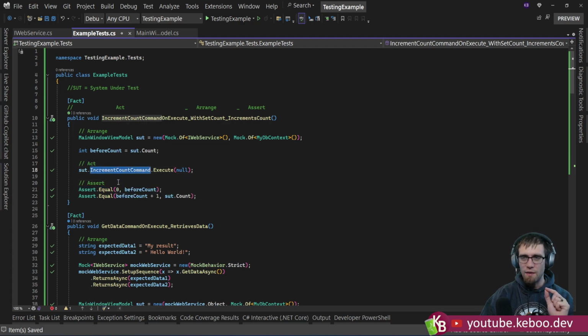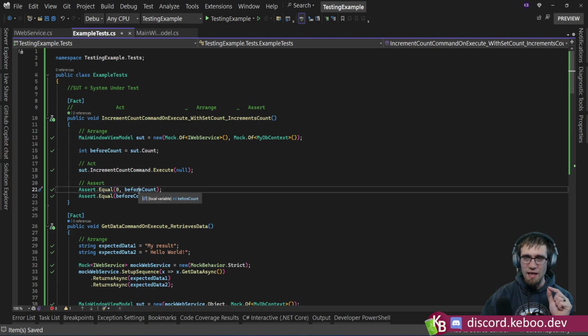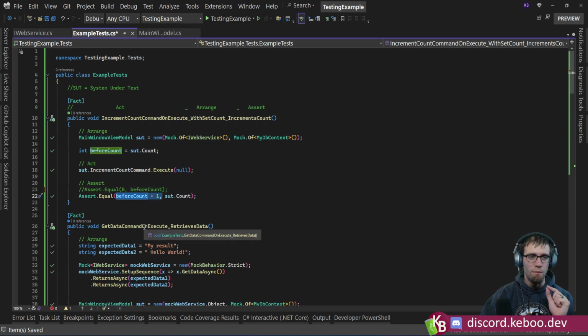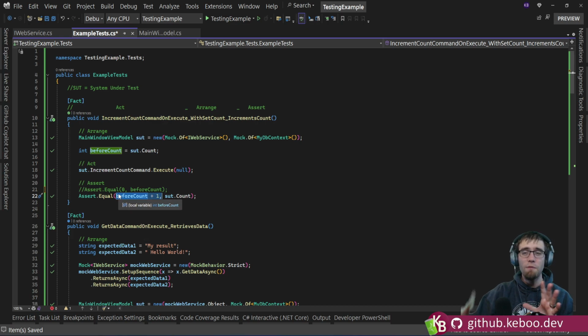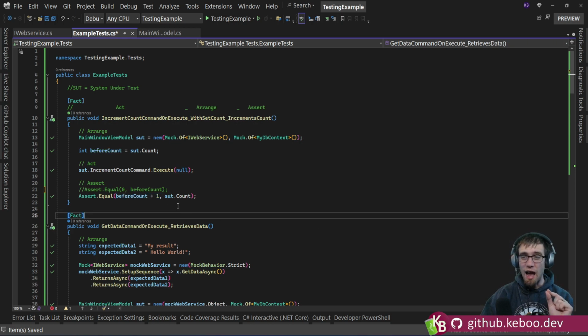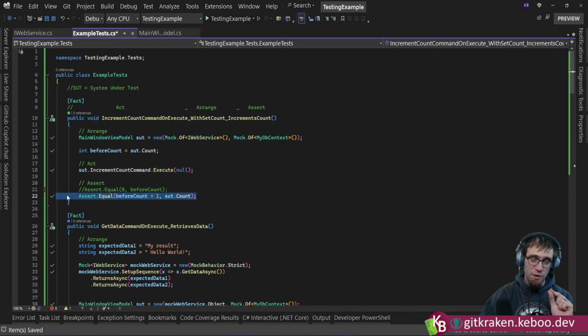Is it important that the increment count command started at 0? Or is it only important that the count is incremented by 1? Because all of these are good ways of testing this. But the question is, what is the best way to test this, and what is the behavior that matters? I think this is potentially the best: that I don't care where it started. I just care that it goes up by 1.